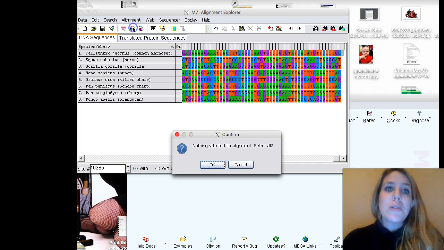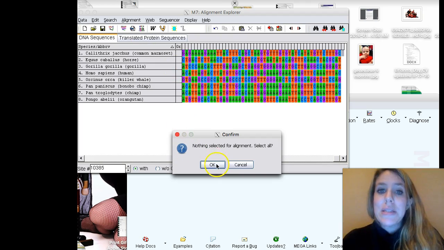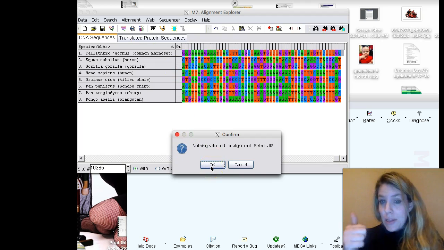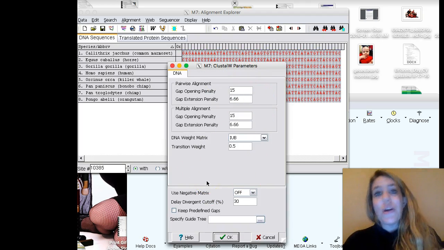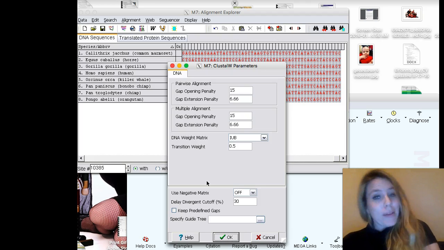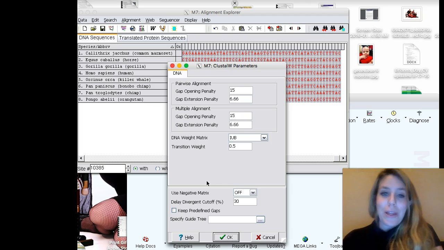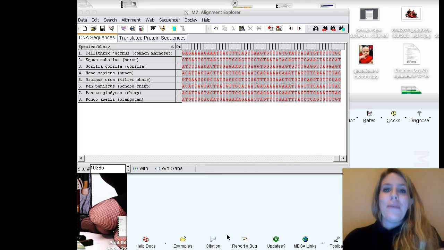So I'm going to click that. Now it says nothing selected for alignment. Select all. You say okay. Then it gives you some values here. We're just going to accept the default. Again, if you're interested in learning more about this, you can read about it and learn how to manipulate these figures. So I'm going to hit okay.